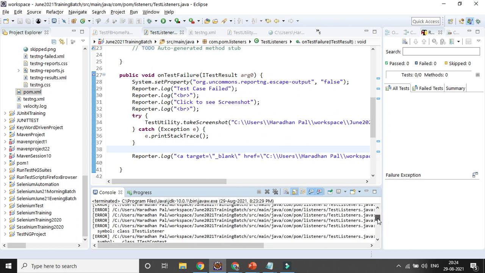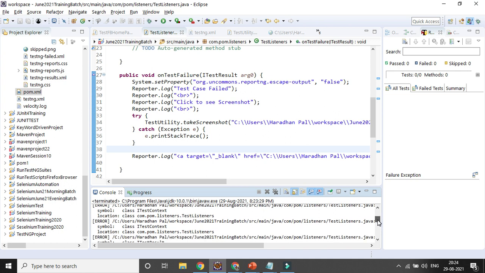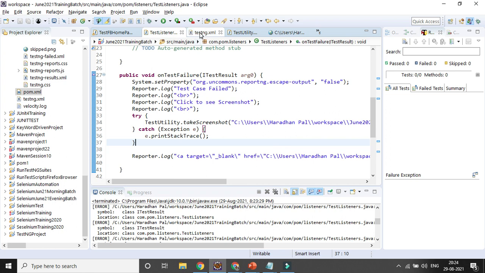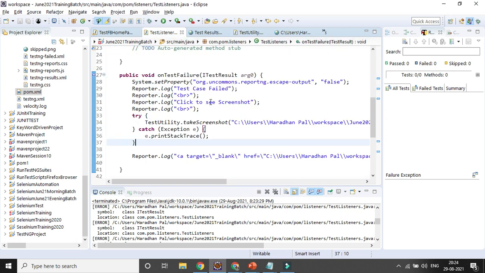It's giving some compilation error. Okay, let's try to save it. Let's try to save the utilities file. Let's close it.